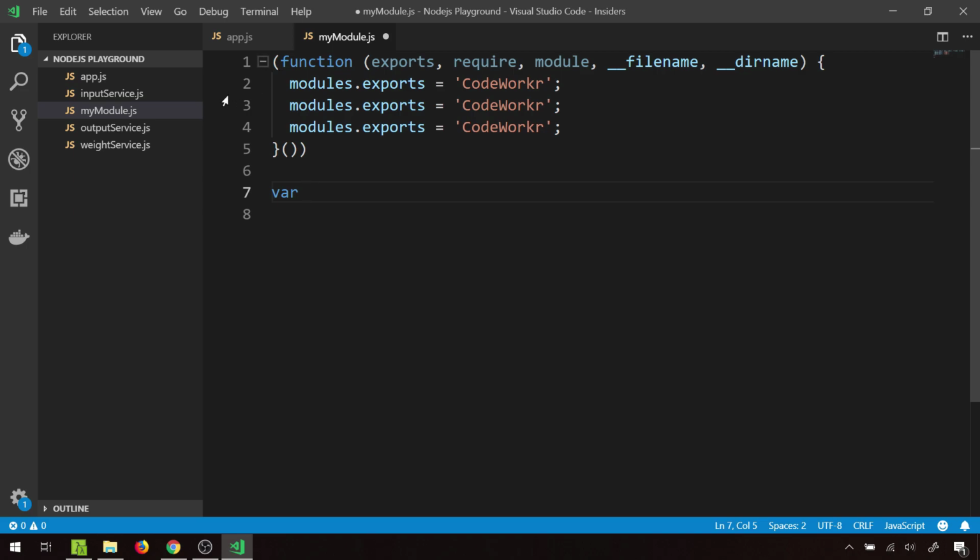Now, if you're curious about var, let, const, the difference between them, I have a video in my ES6 course, and I'll simply link it up here so you can watch it if you're interested. But for now, just make a note that whenever you create a new file in Node.js, whatever you write in that file will ultimately, during the runtime, get wrapped with a function like this.